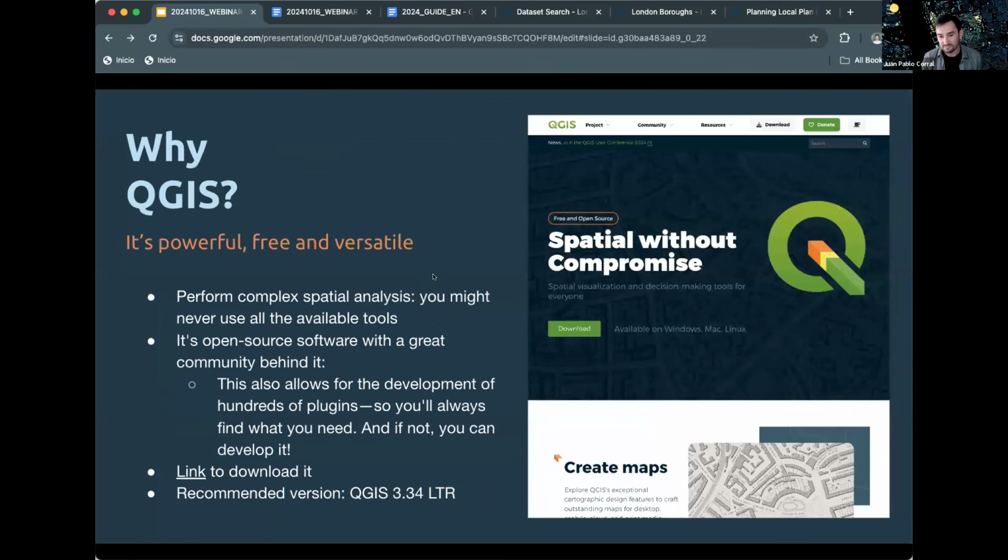So to work with GIS, there are obviously many different software options, but the one I use and do recommend is QGIS, and this is because of three main reasons. The first one, because this is super powerful. It's incredibly powerful, and you can perform complex spatial analysis processes. I'm sure that even if you are a QGIS expert, you won't be able to use all the tools that it has available.